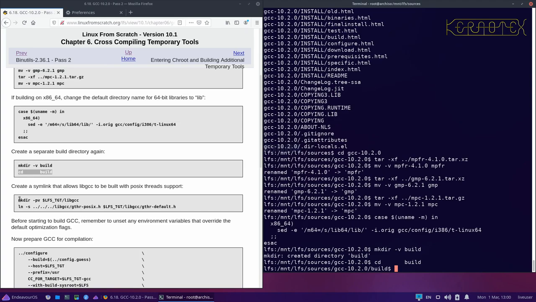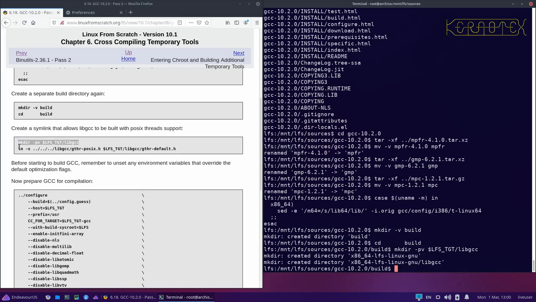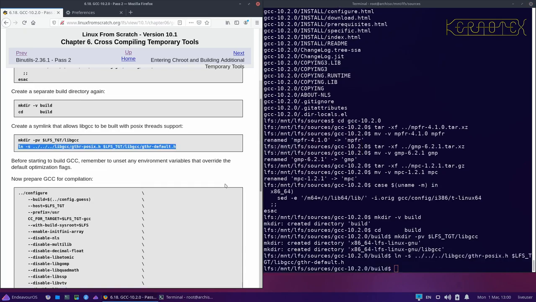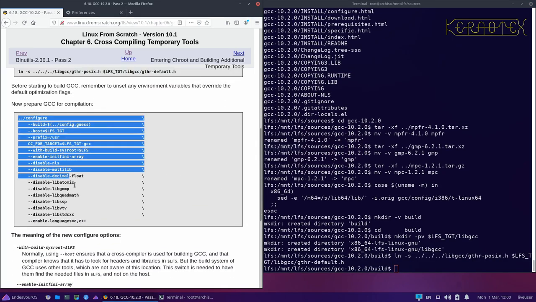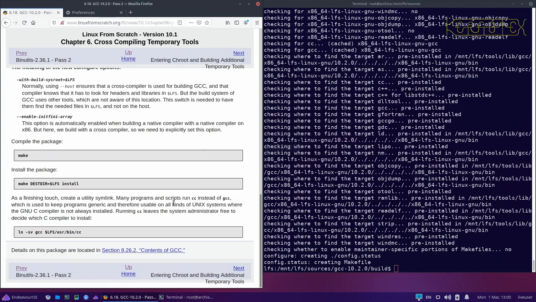So we've got another build directory. There's a symlink, but it looks like here, needs to be created for POSIX thread support. And then we've got another huge config command. And finally, we can build the package.